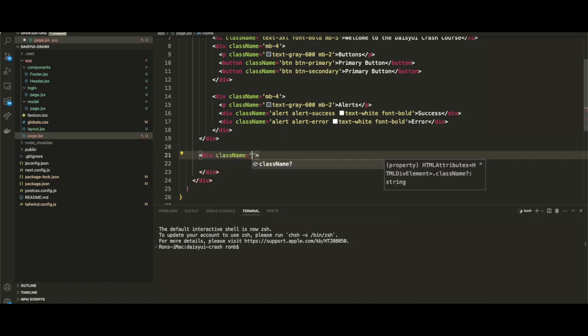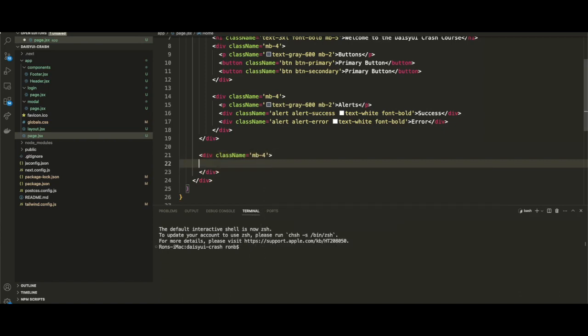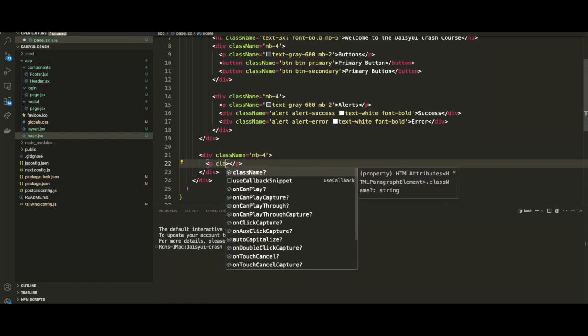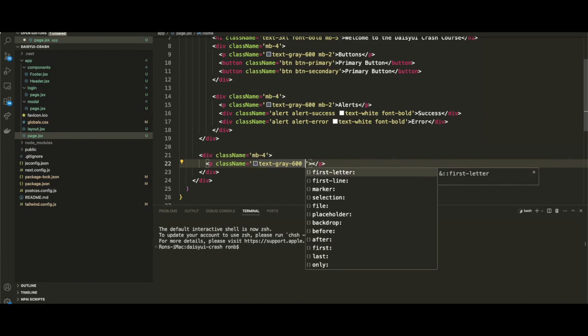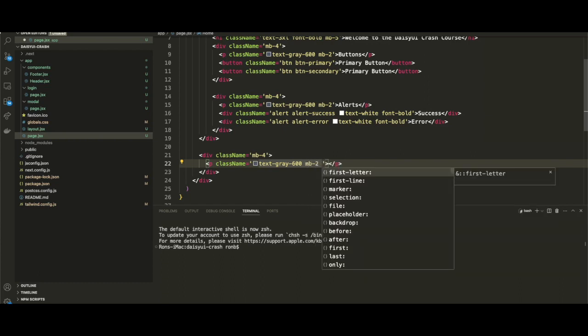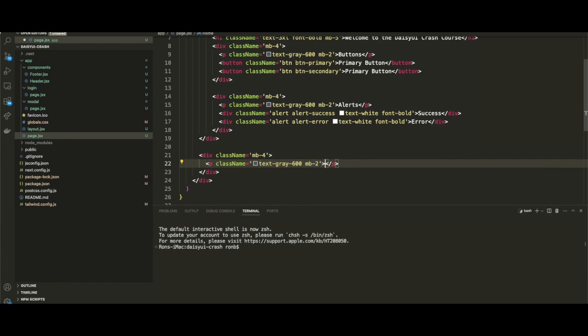I guess I could have just copied this from above, but it's okay. I'll type it out again. Typing is good practice. We'll give that div a margin bottom of 4, and then we'll create a paragraph, and that will have a class name. Let's give it a text gray of 600 just to do something different here. Let's give it a margin bottom of 2, and I think we'll be good there. Let's name this as forms. This will be basically the heading or the subheading for this section.